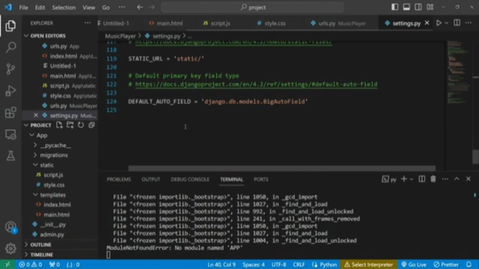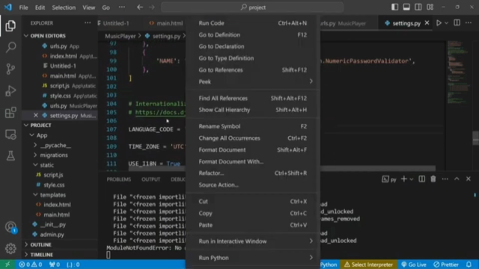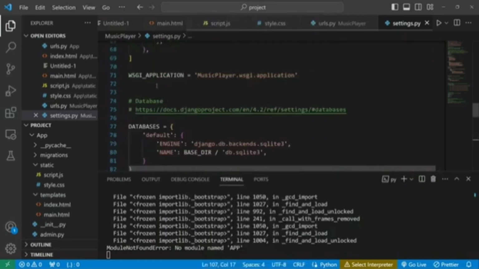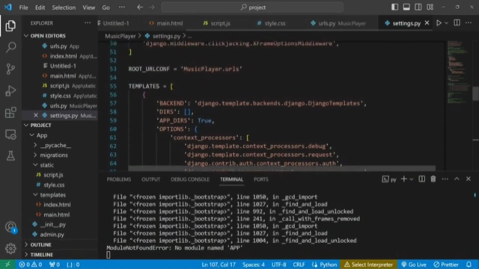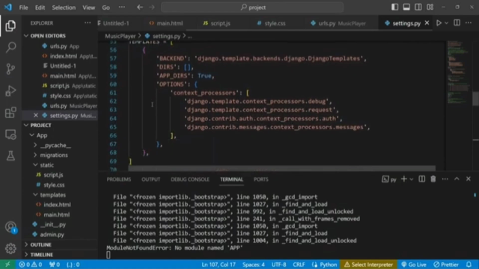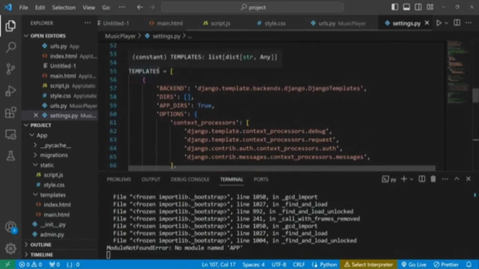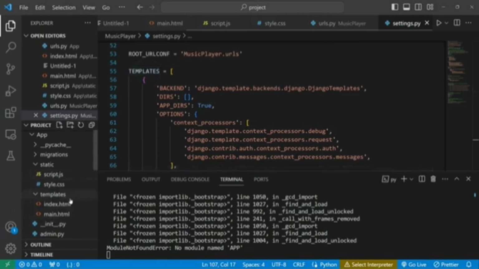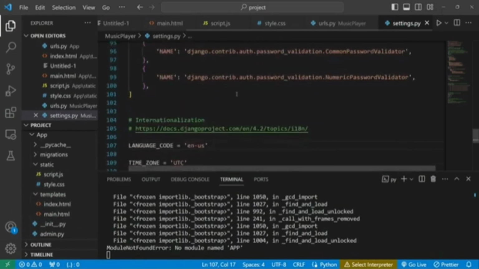The templates section is already present in our settings, so we don't have to write another one with the name of templates. Here you can see that the s has been added. That's why we have added the s over here.